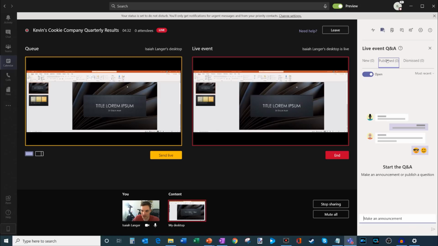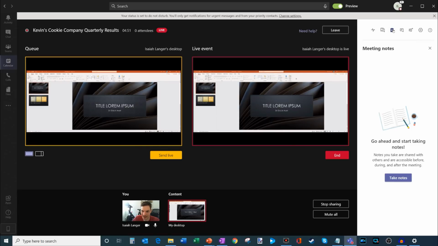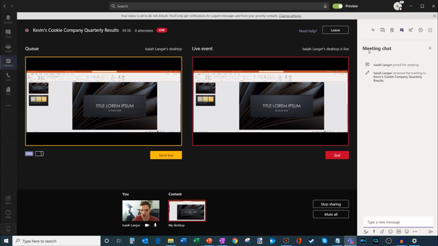You could do that via the announcement functionality. And here you could also respond to questions, you could publish the questions, and if you end up dismissing any of the questions, they'll show up in the dismissed bucket. So you have control as a broadcaster or as part of a live event as to what questions show up to all of the attendees. You also have the ability to take shared meeting notes that everyone can see. You also have the ability to chat. Now, a meeting chat is limited to the producers and the presenters, so not all attendees will be able to see the chat here. The Q&A is the main mechanism for your attendees to interact.